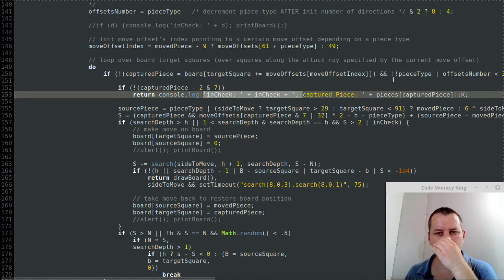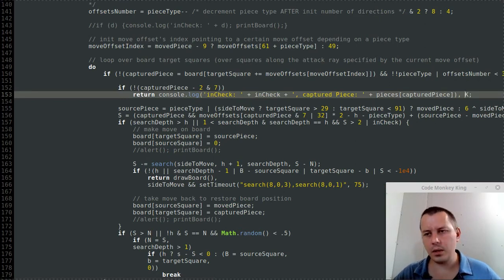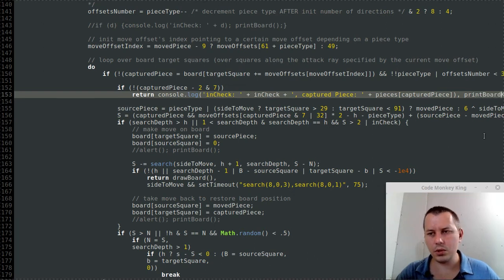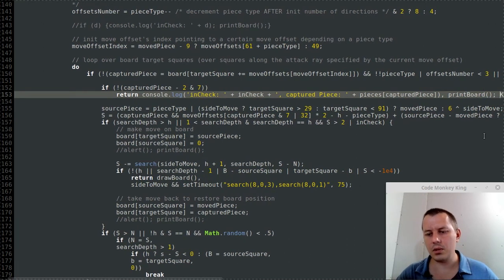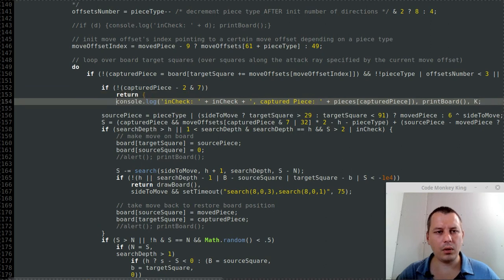Should I also print the board as well? Oh my god, this is why. This is why. Okay. And also let's print the board. So I didn't return anything because of this. Man, don't use a semicolon. This should be a single line or the curly braces. Okay, let me just put the curly braces to make it more clear what's going on. Now I can use this.